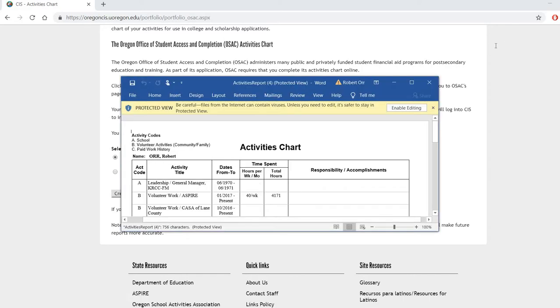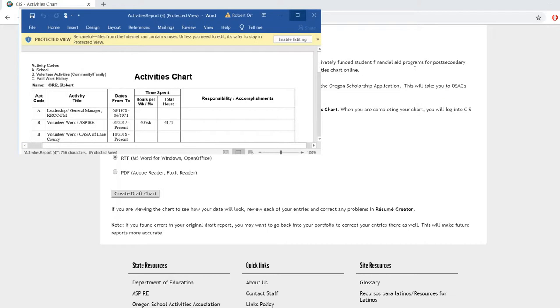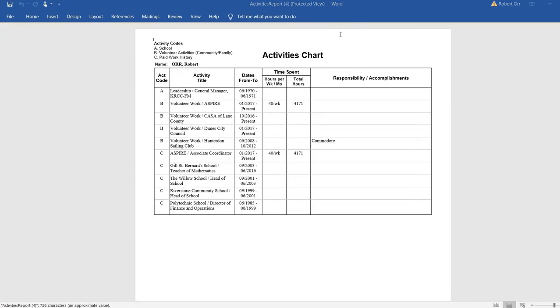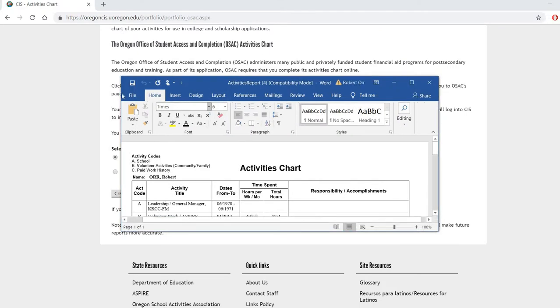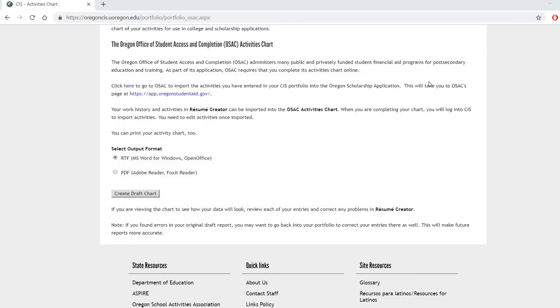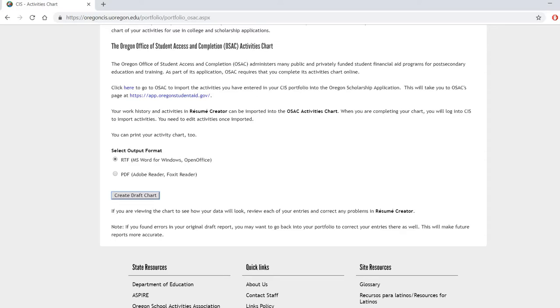and if I expand it again, and I'm going to enable editing, then I should be able to hit Control P, or go over here to print, and I can print a copy of it, and then I can make copies, and I can send them out to organizations to which I'm applying for scholarships, or I can send it to colleges if I want to do that for their application purposes.